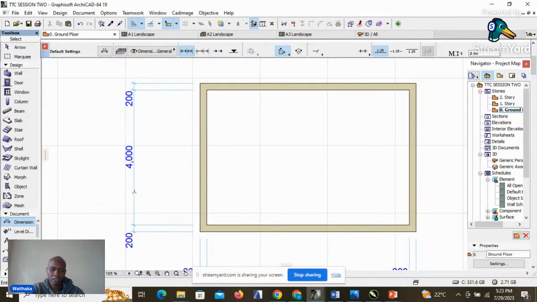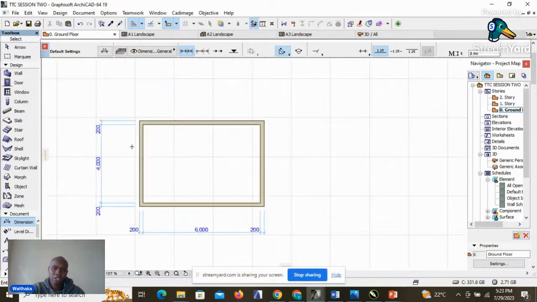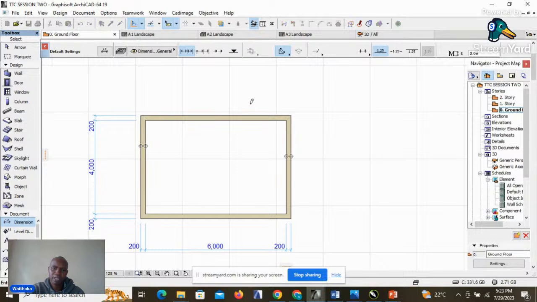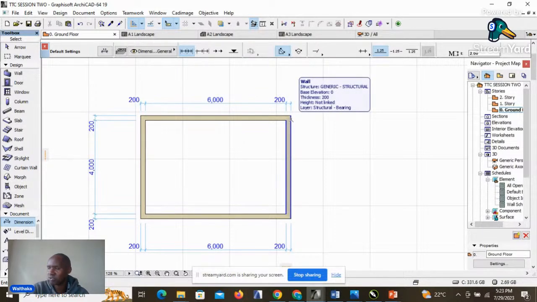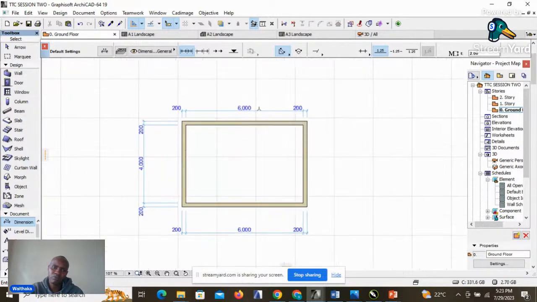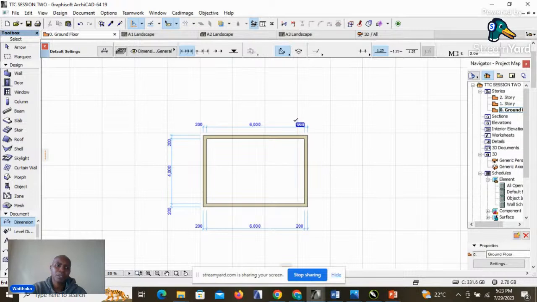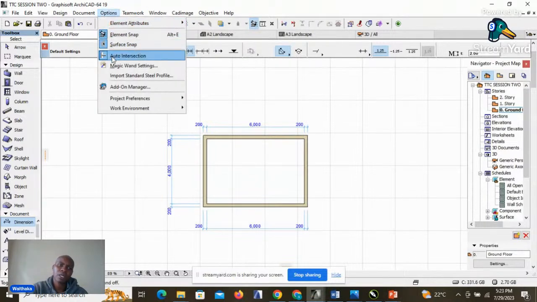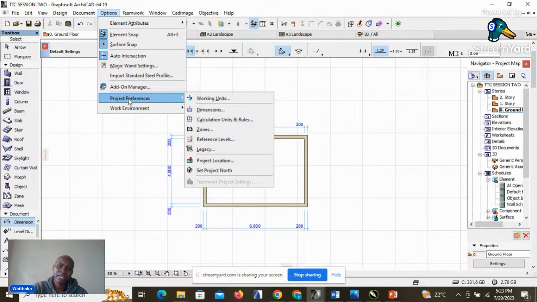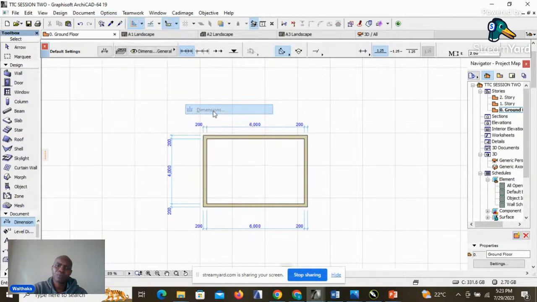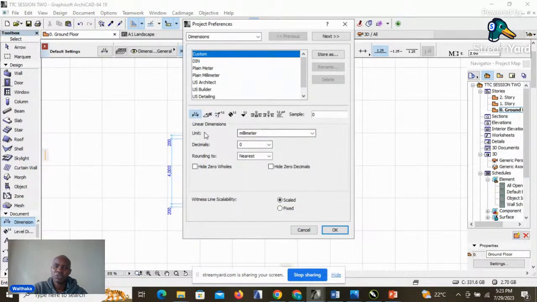If you are to check whether that has happened, you can click on those two walls and put the dimensions again, and you will see that the work area has changed to millimeters. Maybe I can just do a recap of that in case you missed a point. We've said that for us to change the workspace from meters to millimeters, we will go to option, go to project preference, and then select dimension. Select the dimension. You notice that under unit, it will be in meters, so you change to millimeters.